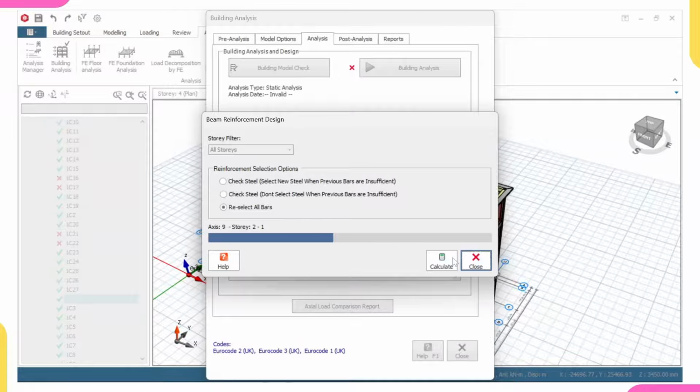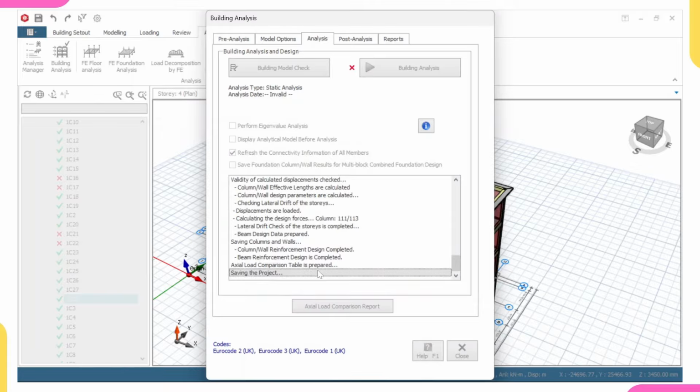Now it's still designing. It's currently in story 2. Look at it, story 2. Now they have entered story 3. So we are in story 3. Very soon the building design will be over. So we are currently at story 4. Yes, it is designing the story 4 beams. If you look at it, it's moving. So we are almost through with the design. Yes, we are through with the design.